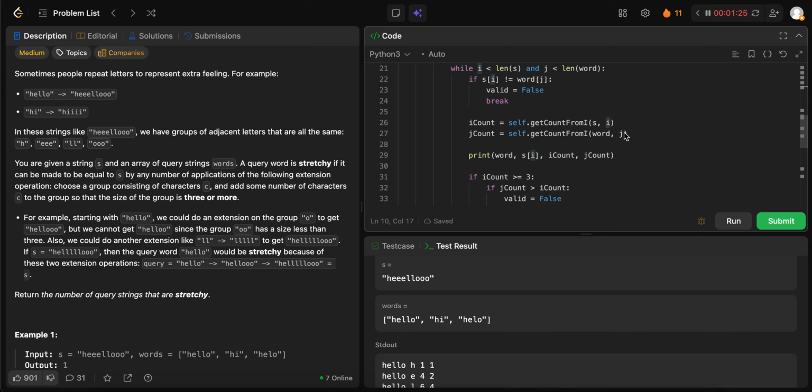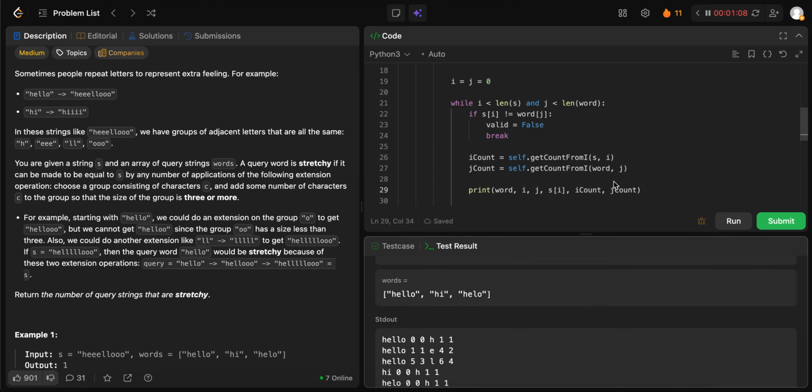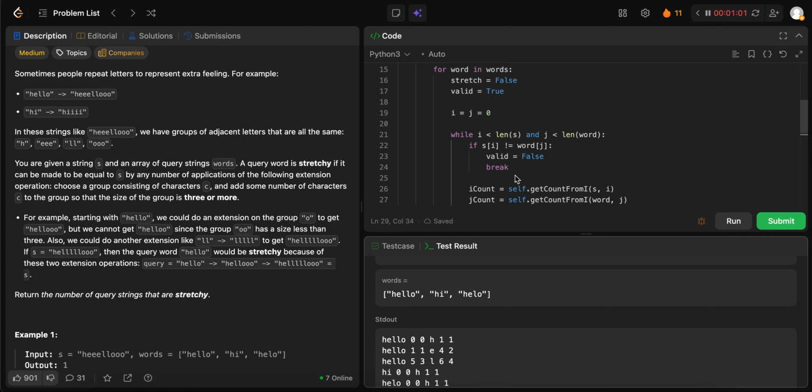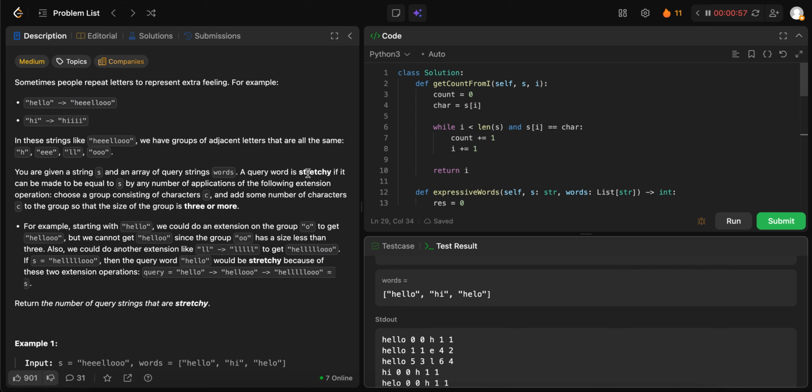Let's print. I'm blanking here. Printing a lot of things now, but let's just see if we can figure this out. So somehow we're counting 4 E's. Okay, let's go through hello here.